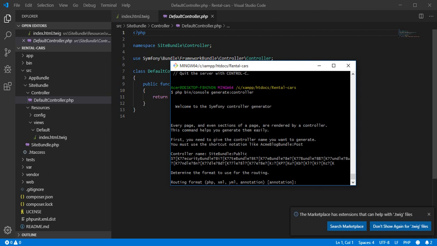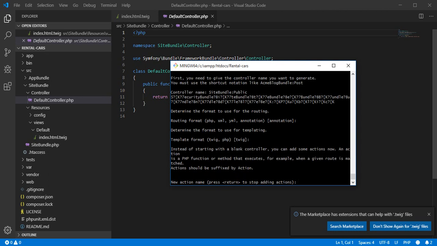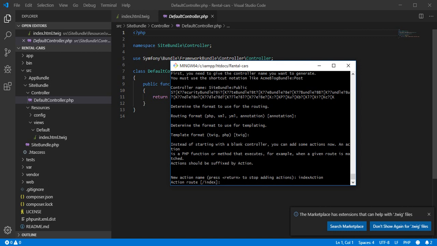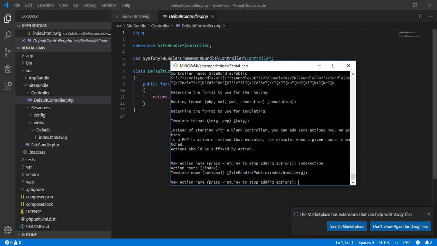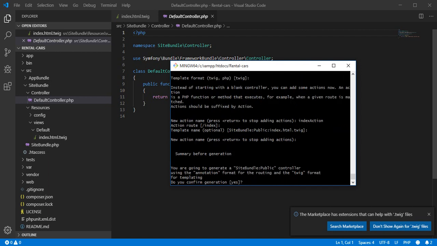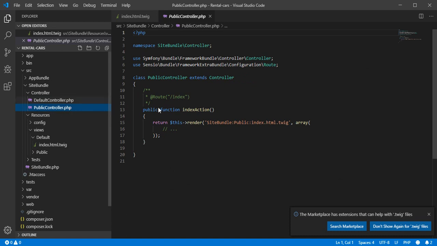Now it asks us for the routing format that we want to use. Let's leave it as annotation, hit enter. The template format, twig or PHP, let's leave it twig. And if we want to add a new action, yes, we want to add a new action, and let's name it index, and after that we say action. We will explain that in another video, so don't worry. The action route is index. The template name, we will leave it that way. Name of action, hit enter. Yes, we confirm, and everything is working, and we see that the public controller is created.